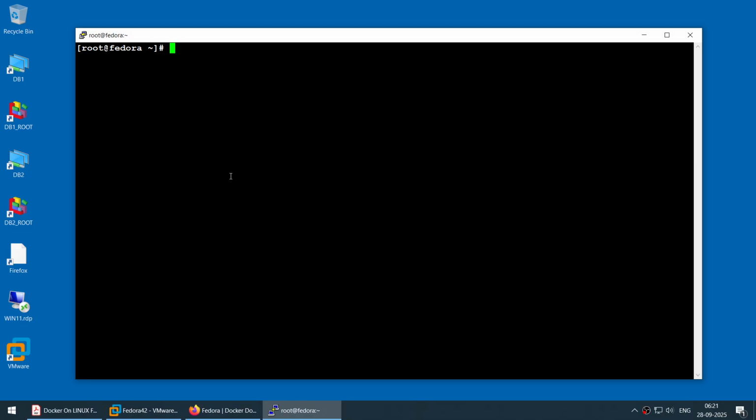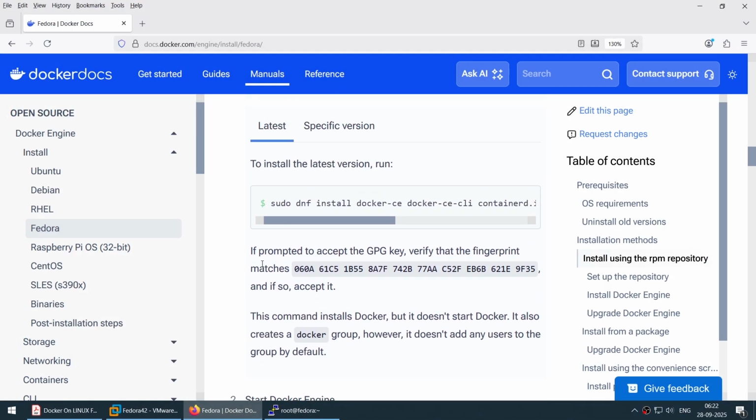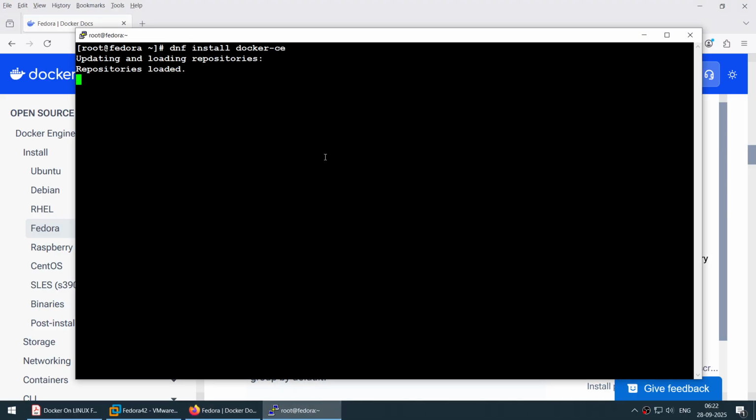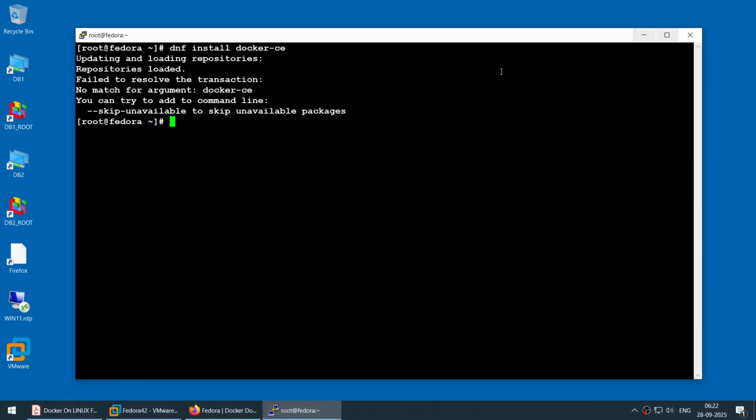Now if I run the Docker install, it won't work. If I say dnf install docker-ce, this command will actually fail. The reason for that is it is not able to find the repository from where to pull this package; the machine doesn't know. And that's where the repository concept comes in.